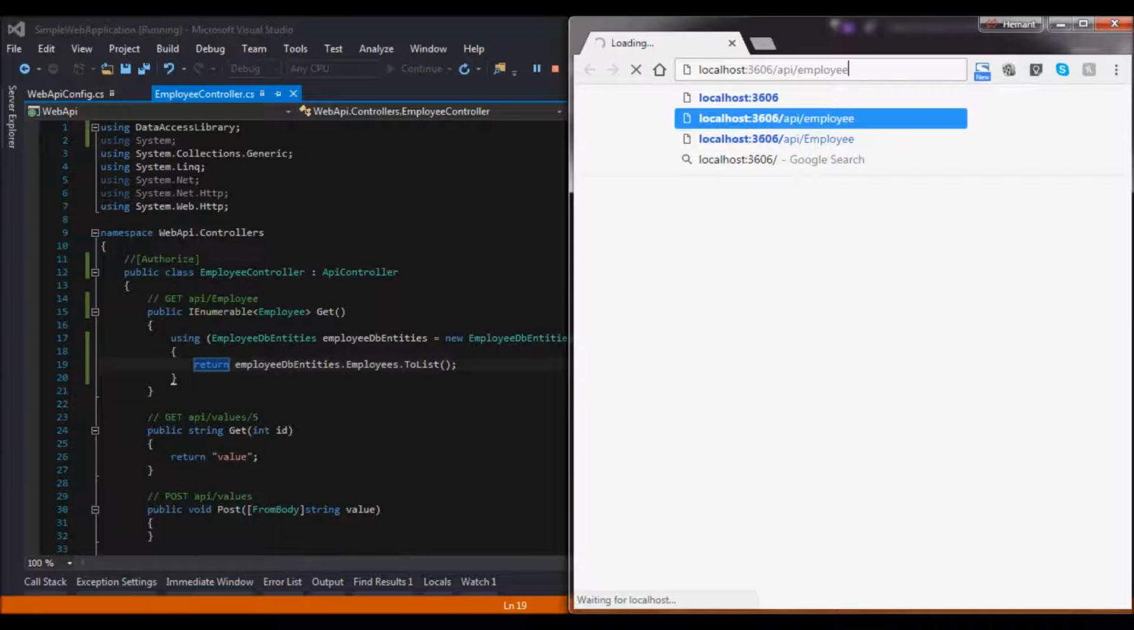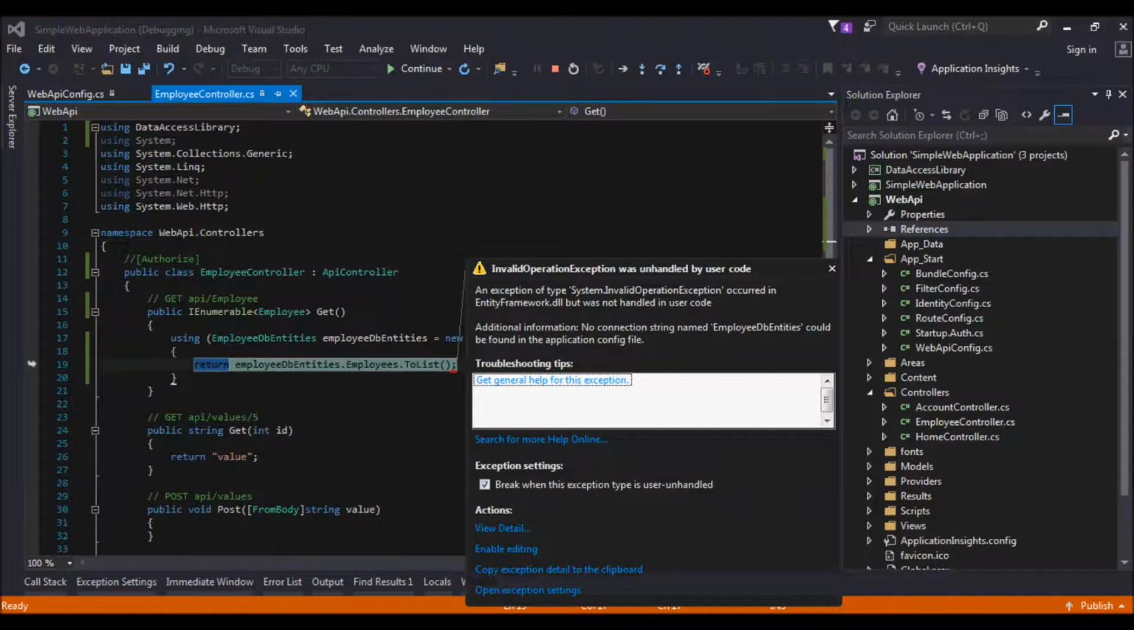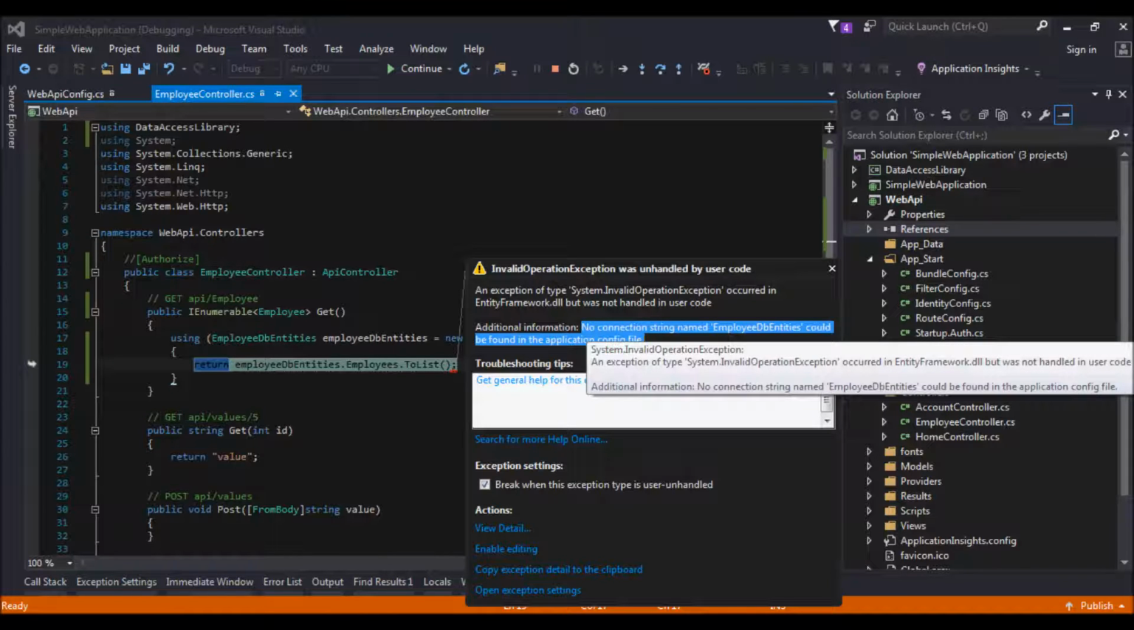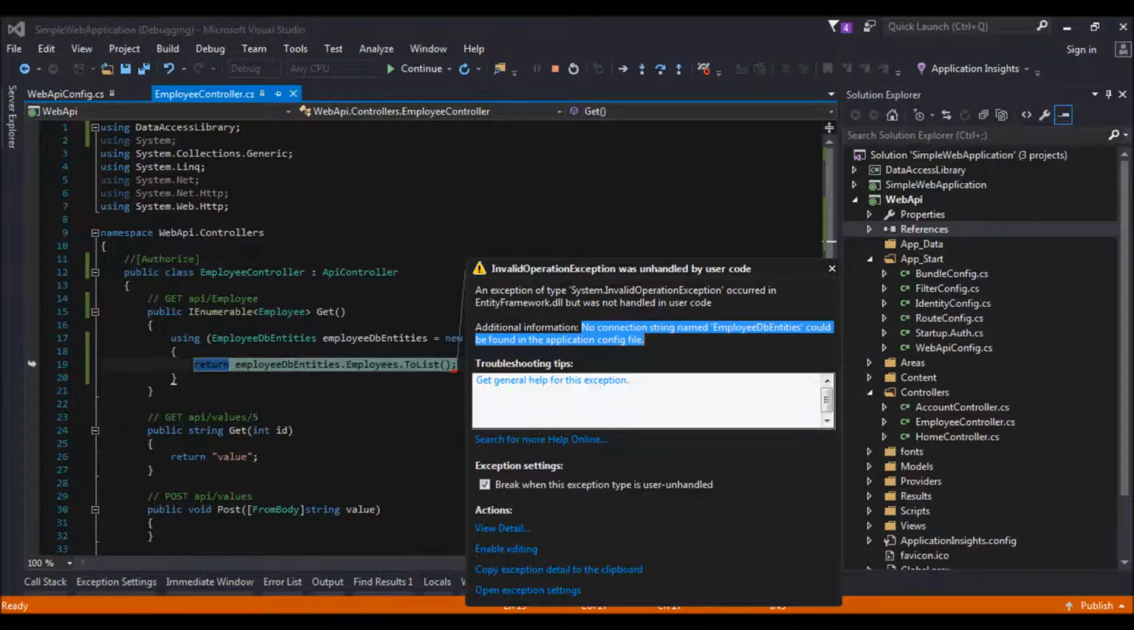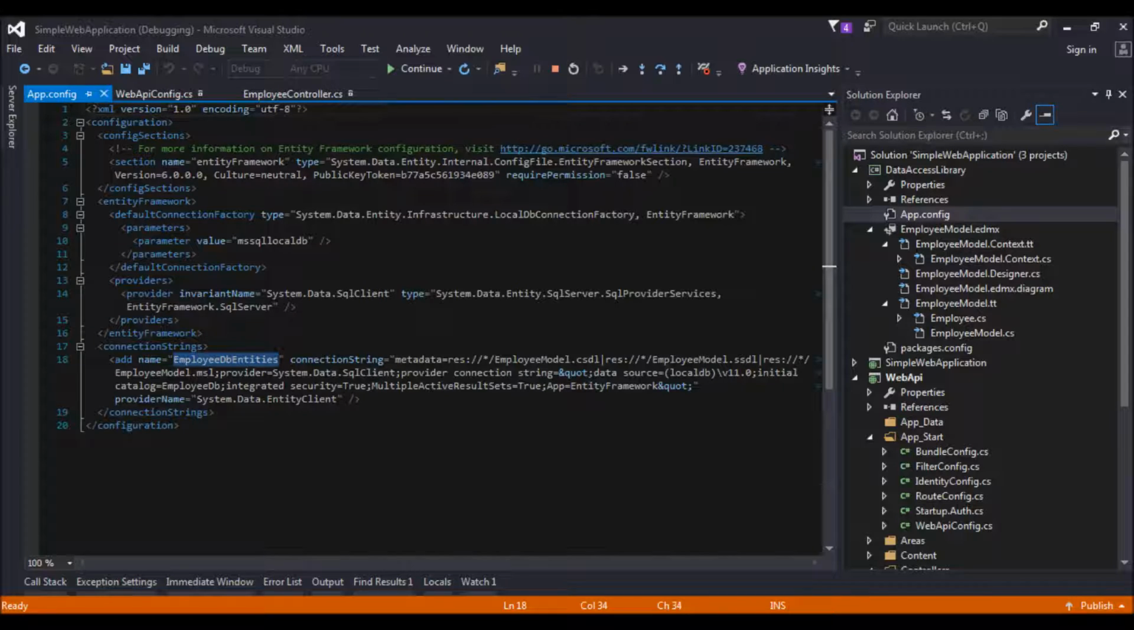So let us again go into our API employee. So it would hit our get method and it would try to pull in the employee list. So let's see if we are able to get our employees, and if we get some error we will resolve it. Okay, I suppose we are getting an error called no connection string name employee DB entities could be found in application config file. So it is saying that in our application config file it is not able to find this employee DB. So let us go into our app.config file. But if you see, our employee DB entities connection string is present.